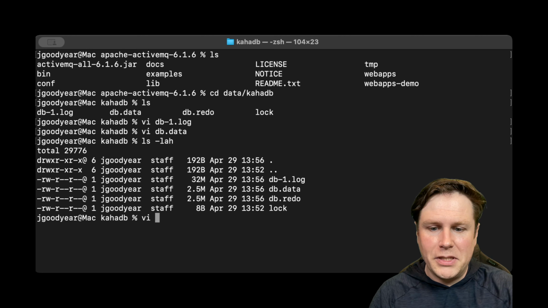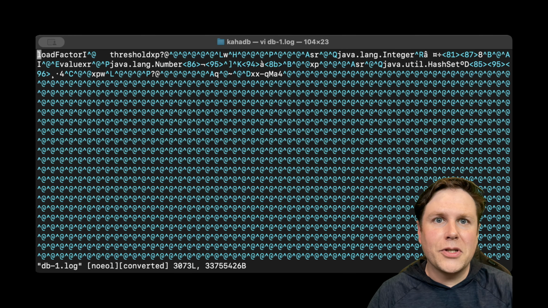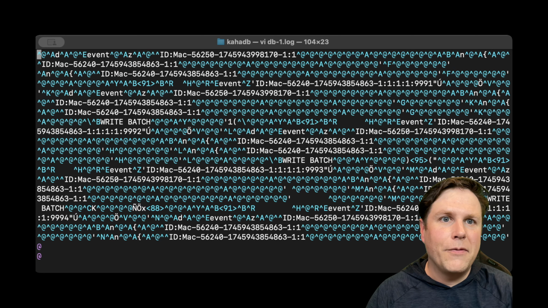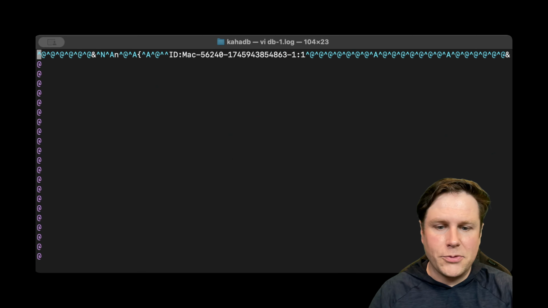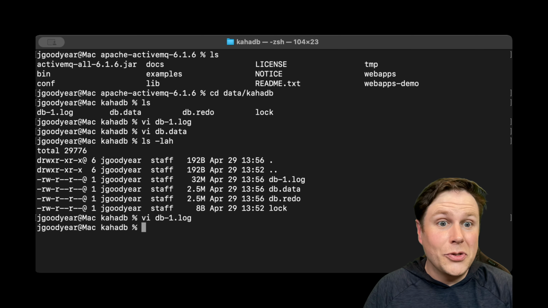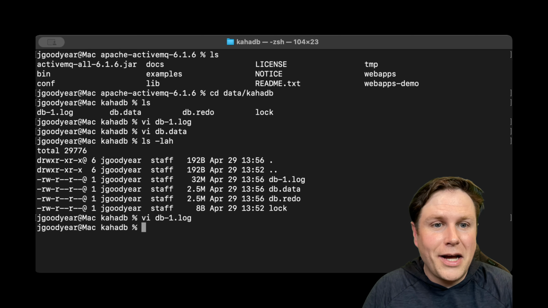So let's just open up db.log-1.log. And if I was to go all the way to the bottom, we're going to be seeing events saying, hey, we've read this message, we've consumed the message. And that's what we're effectively doing there. It's saying message ID has now been consumed. So with all this being said, this is our gentle exploration into KahaDB.